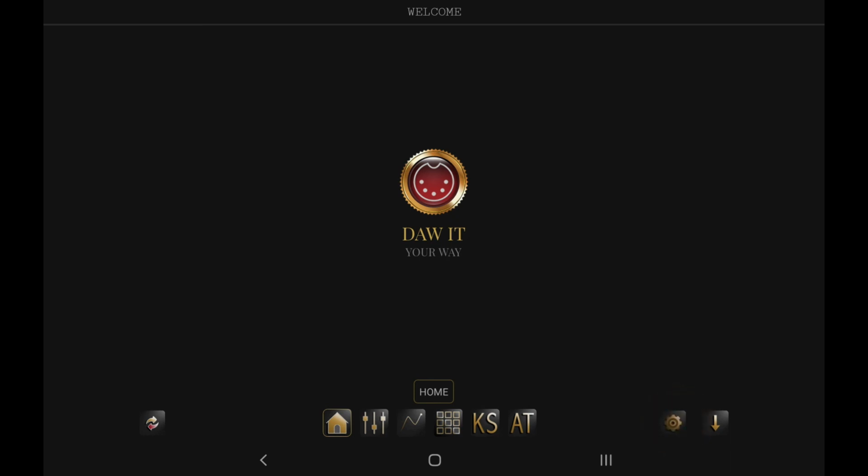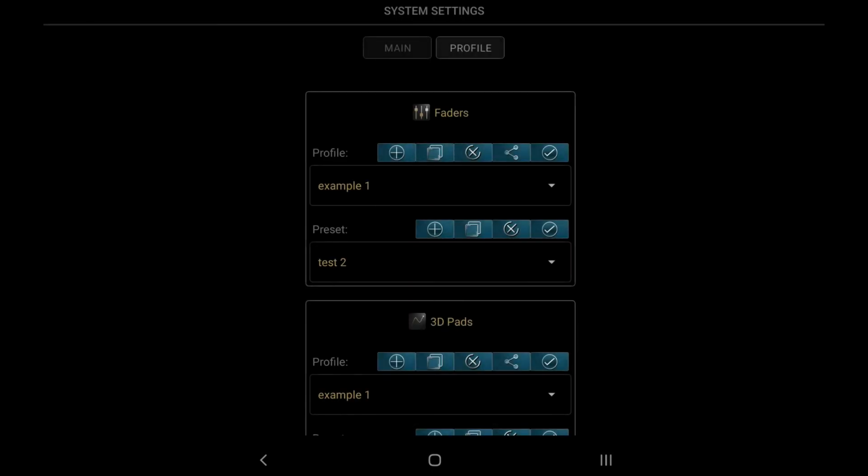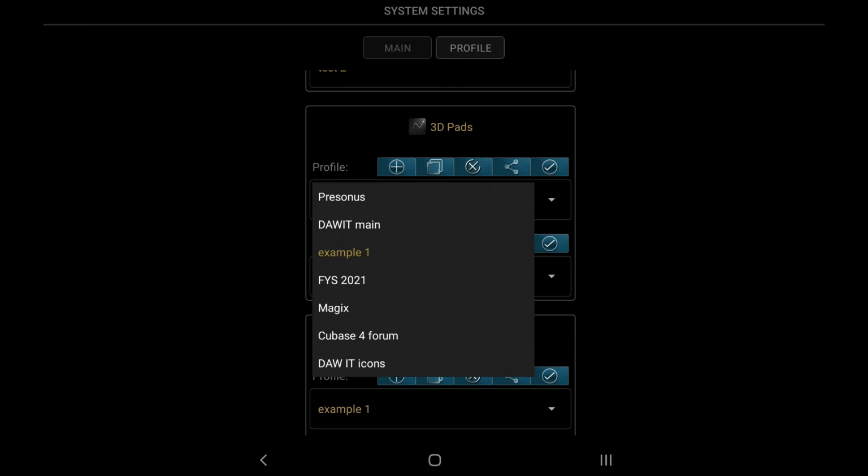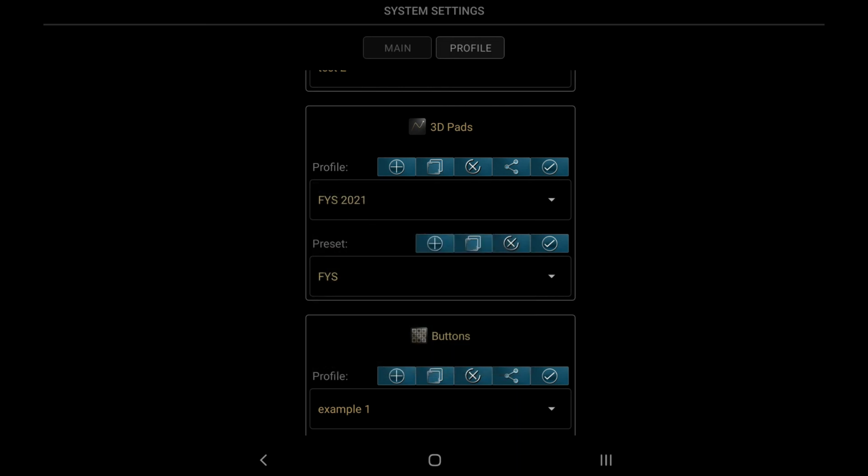Now, let's make a mix with some of these profiles. For faders, I leave example 1, test 2. For 3D pads, I'll choose FYS. FYS are the initials of a fellow YouTuber called FinishYourSong.